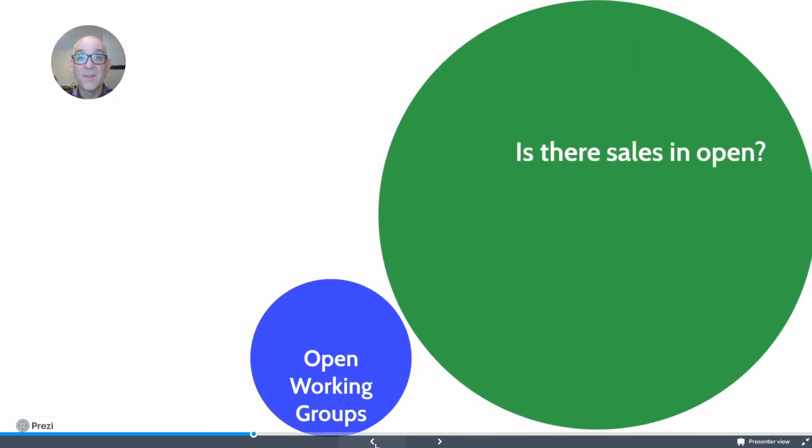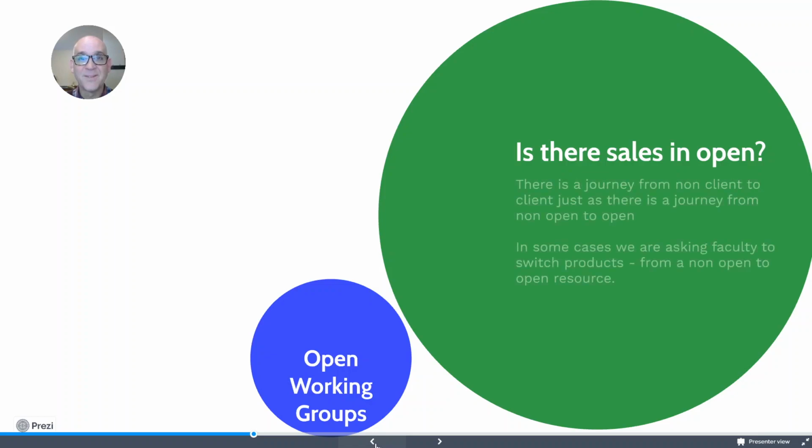But what do you think? Do you think there's sales in open? It's a good question. There is indeed a journey from non-open to open, just like there is actually a journey between non-customer and a customer. And also, in some cases, we're asking people to switch products, which is kind of what a salesperson does in some ways. So that's an example that it could actually have some application.